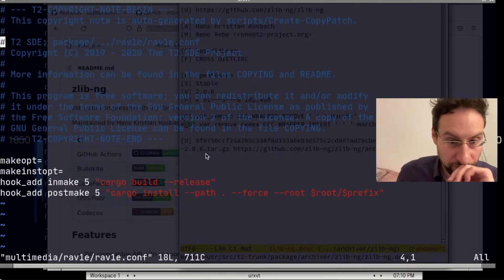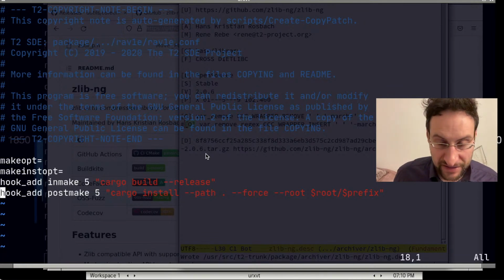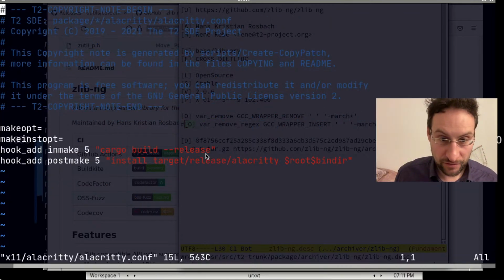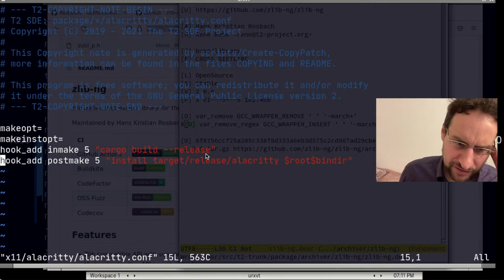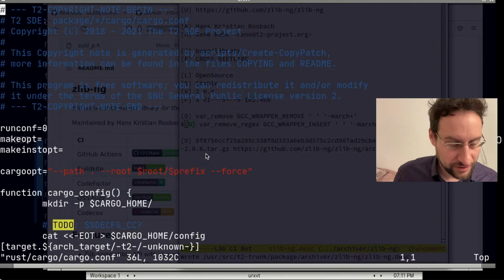Okay, let's see. So build, release, install. So this we can... And this is the repetitive open-coded stuff I was talking about that we can get rid of. Why does... let's maybe check this alacrity. We have here a little bit of... why do we manually install that? Why do we do that?